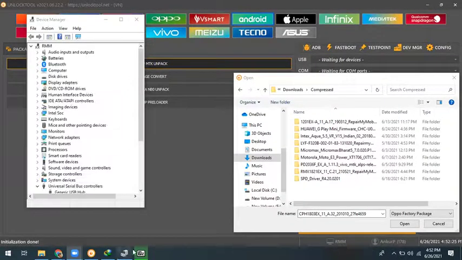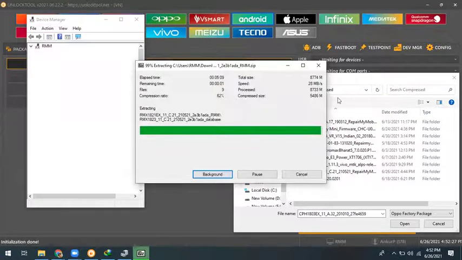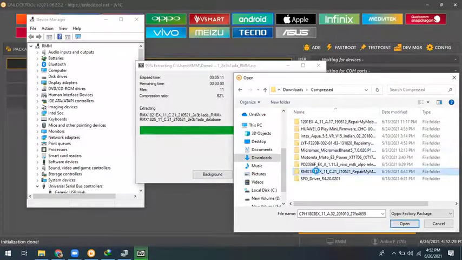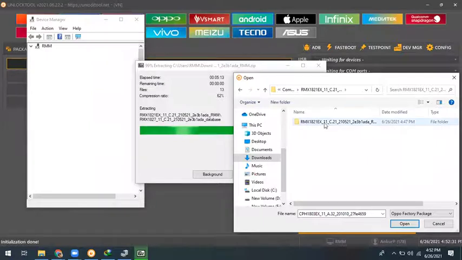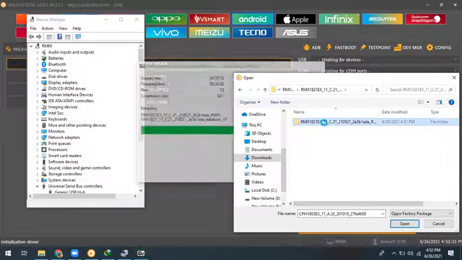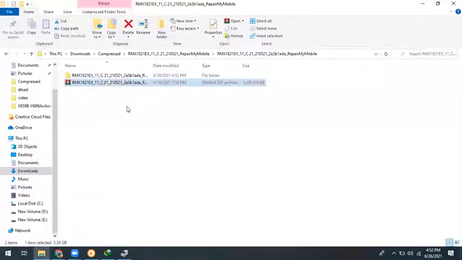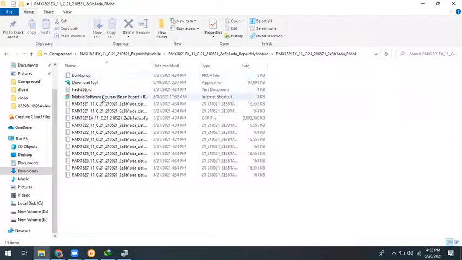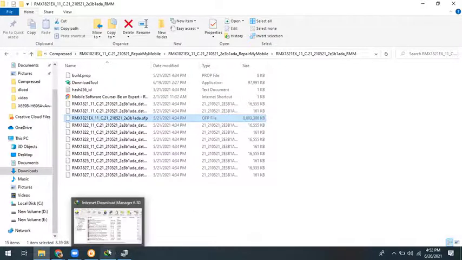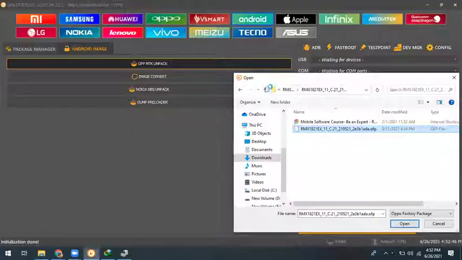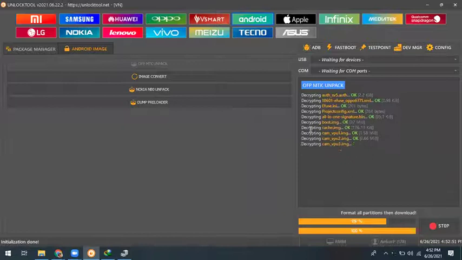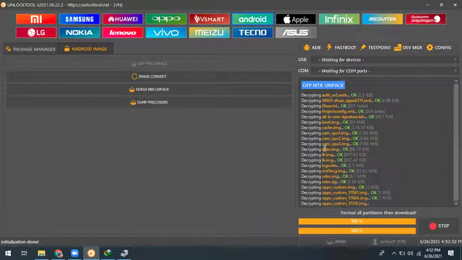Okay, so now it's almost completely extracted. We have taken the model RMX1821, and it shows the MTK folder, that is your OFP file. Only the OFP file is showing. That is your main OFP file for flashing your phone. So how to extract? Simple, click the folder of that model. It will automatically extract and decrypt your file.